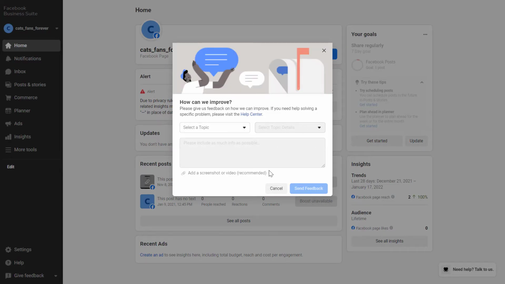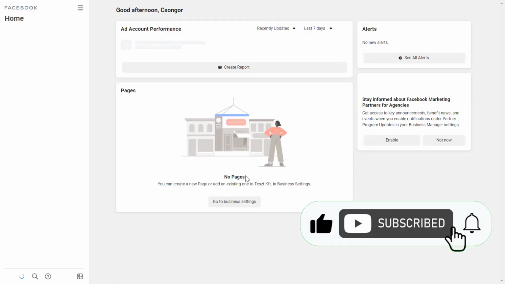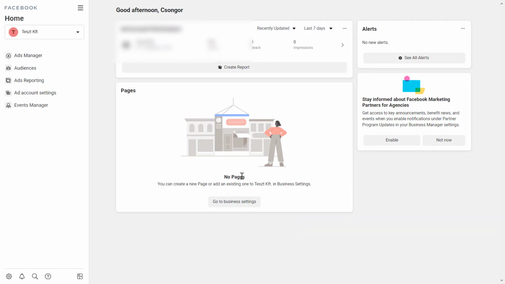And now you can give some feedback to Facebook. As you can see, you have to add something to be able to move forward. And now, as you can see, the Business Manager is being loaded. And now we have been switched back to the classic Facebook Business Manager.